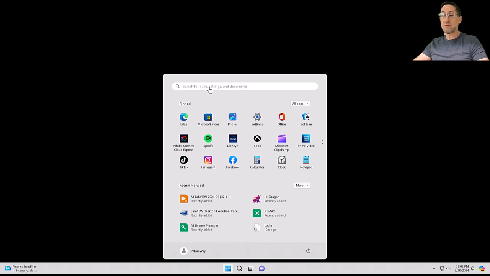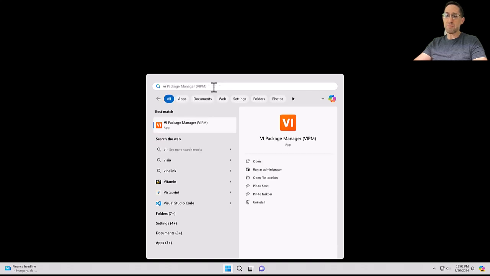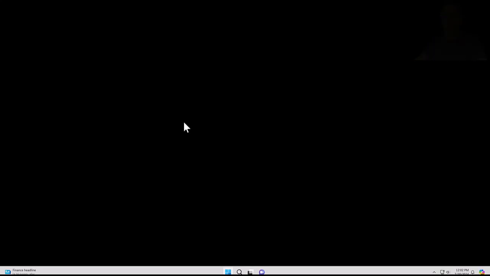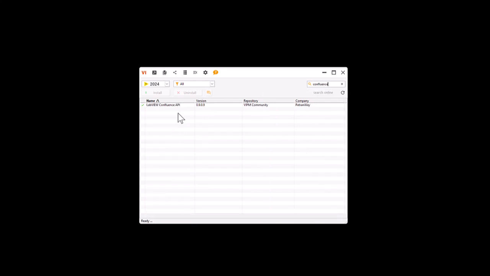If you don't have the Confluence API installed already, open up VI Package Manager and search for Confluence. There you'll see the Confluence API. You'll notice right now it's 0.9, which means it's a beta. That's why I really need your help. I'd love to get your feedback. So if you would please download this, try the getting started experience I'm about to walk you through, play around with the API, see what you think.